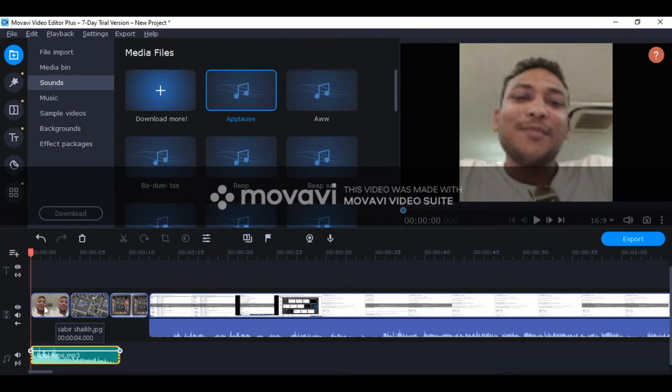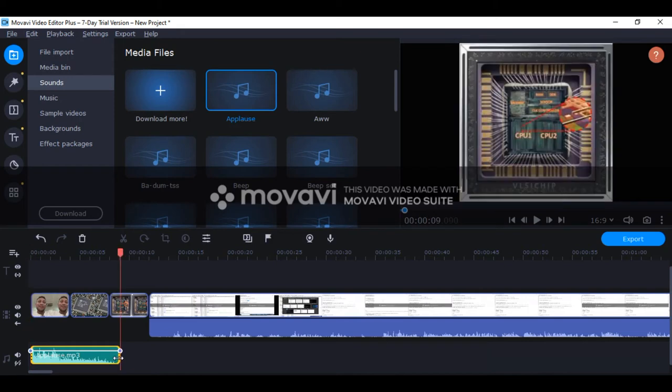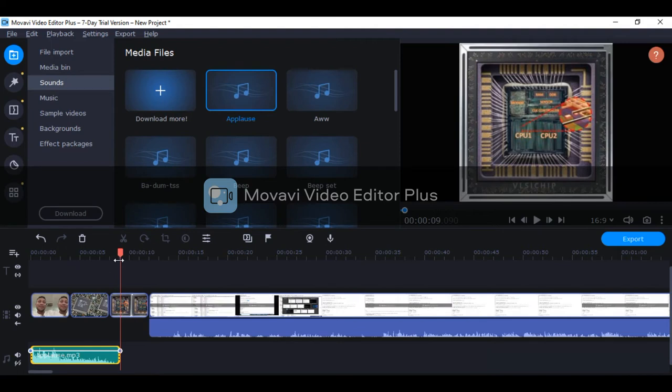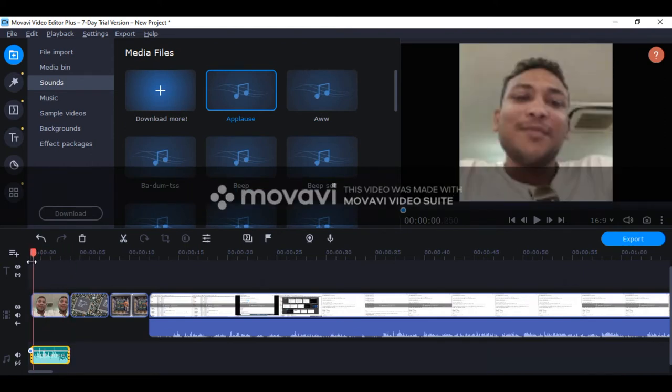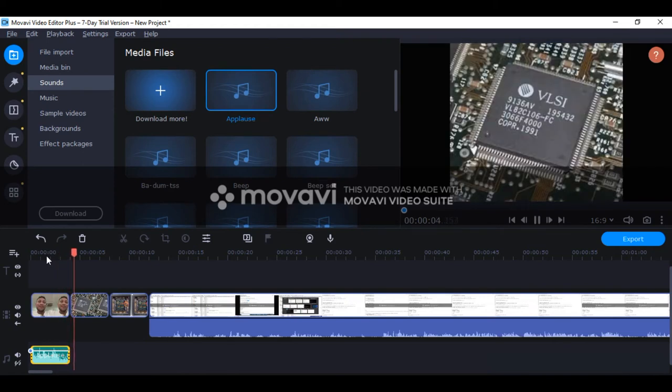But see here, if you start from here, the sound starts at this point. If I do not want to keep it at this point, I take it and place it here. At this first slide only I want the clapping. So see here, I am just doing that. This is going to be added on.